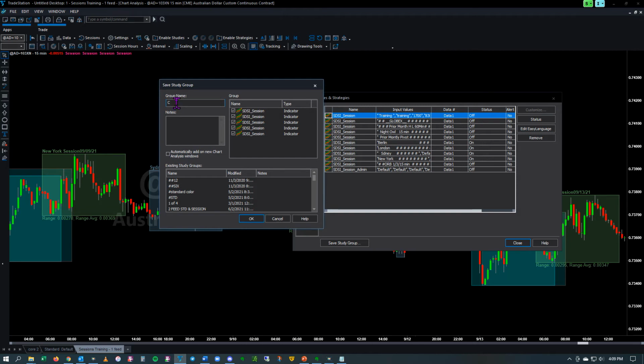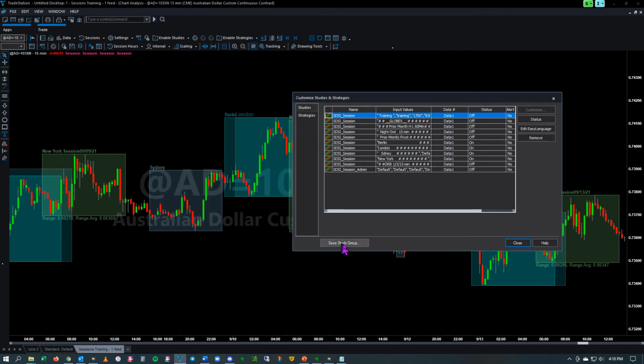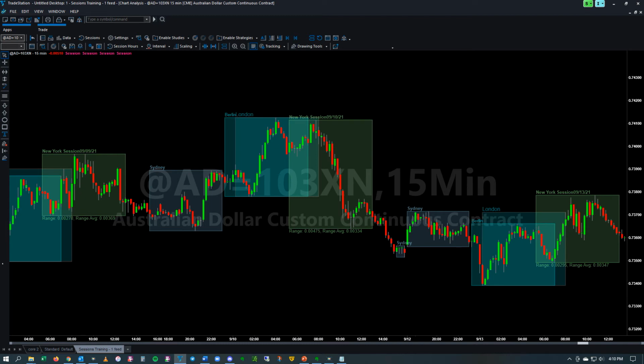And so I'm going to call this currencies, if I could spell, sessions. And then you can set it up so that you can automatically add it to all new charts. I do not recommend that. And we'll hit OK here. And so now we've saved that study group. So if I want to go load that onto another chart, it's real quick and easy. So let me close this and I will go show you how to do that.